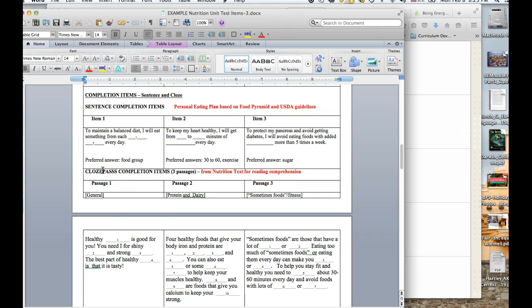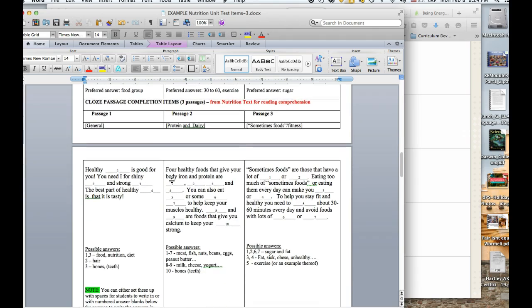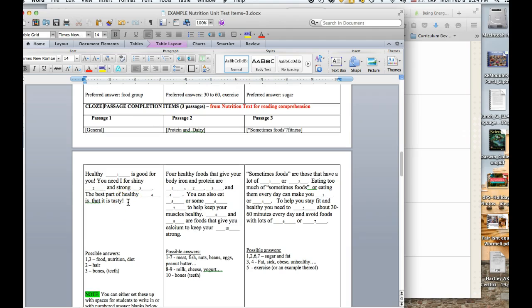That's why. I'll fix this so that when you pull it up, it will actually say that. Close passage completion items. These are from a text, even if it's a small text. It's from a text. It's not just a sentence. It needs to be a minimum of 2 sentences just to make it a passage. It has to be a paragraph or close to a paragraph.